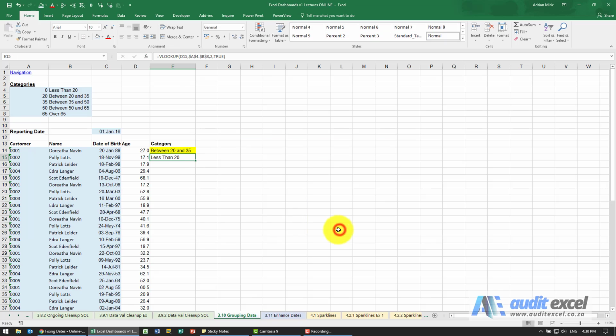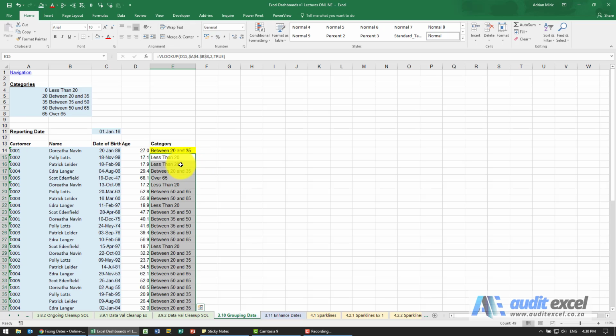So when I say OK, you'll see it pulls through less than 20, which is that one there. When I copy it, what we now have is a category where we can now run a pivot or a graph and see how many people are less than 20, between 20 and 35, etc.